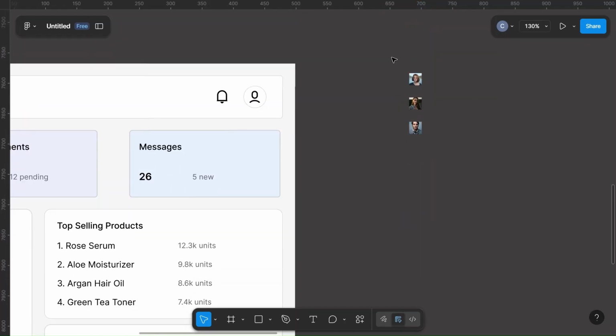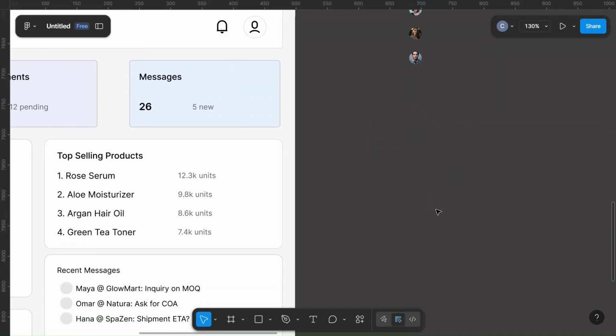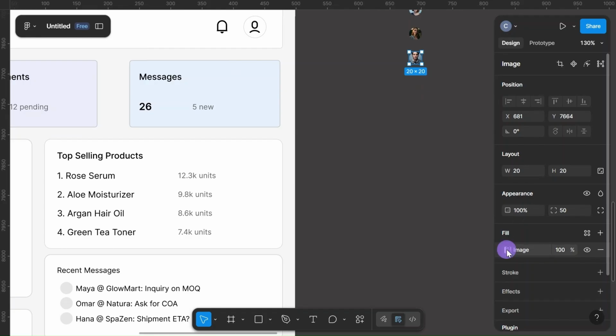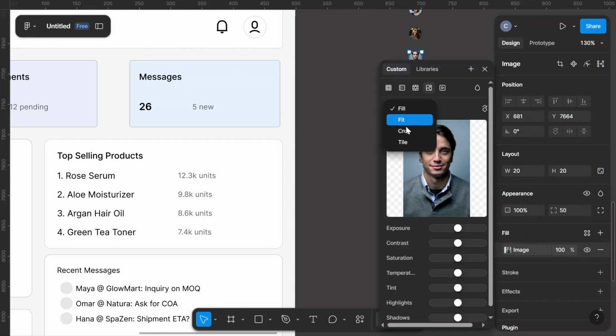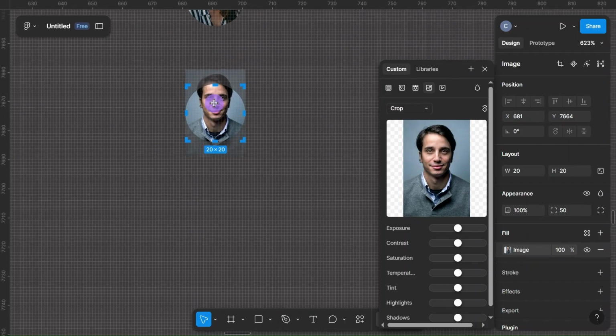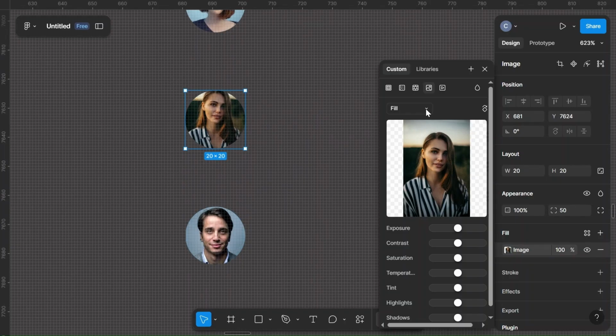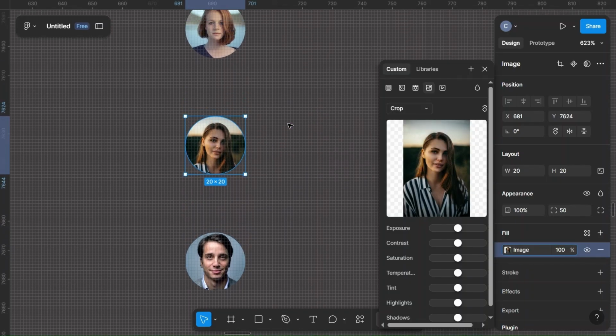Okay. Good. Get the radius to 50. Right. We can crop it. Good. All right. So same for this. Drop it, bring it down, good enough.